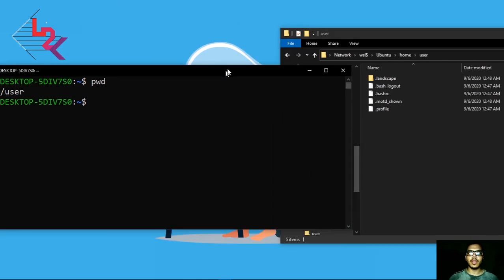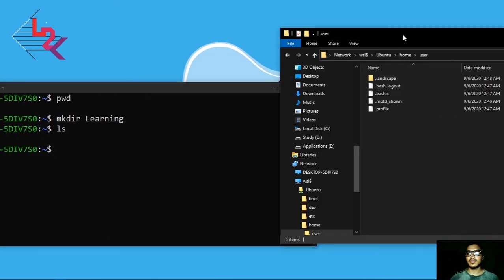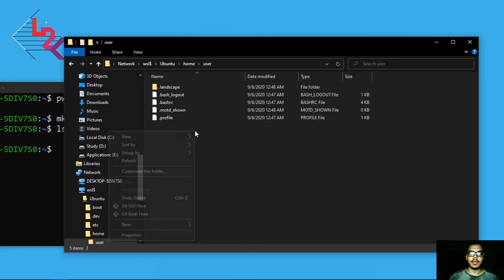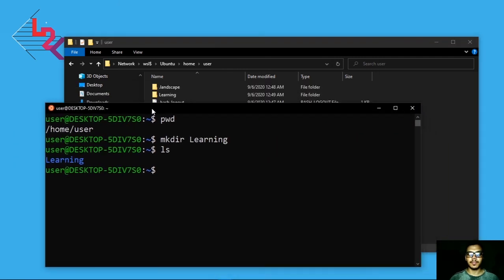So if you create any directory here using mkdir and your name and hit enter, it will create a directory. If you want to see, then you have to write ls and hit enter again. You can see here there is only one directory, and that is what you created. And if you refresh this, you can see the directory that you have created using the command.